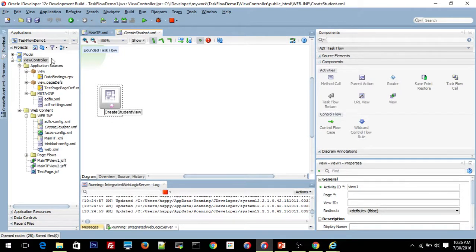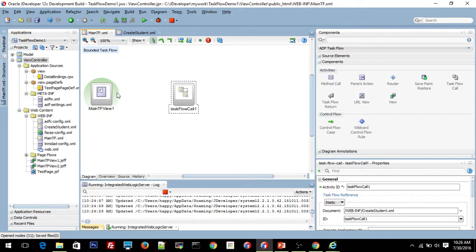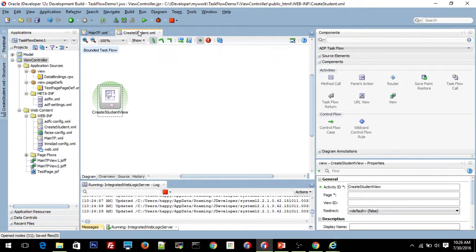So this is a view page. We have not defined any navigation between this page and this task flow. We will define that. First we'll try to complete this task flow creation, then we'll come back here and have a navigation from one view to another task flow. So let me go back to this task flow.